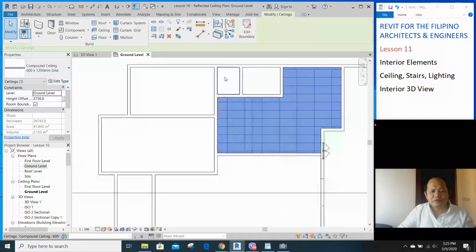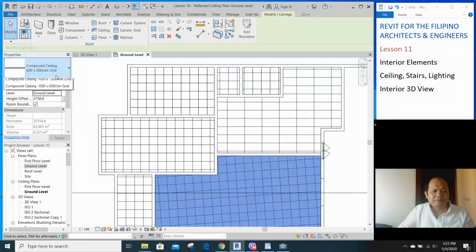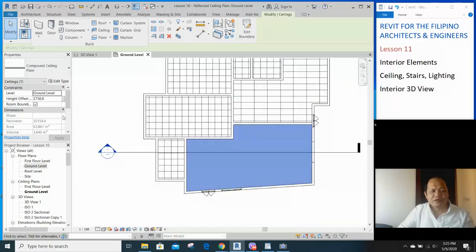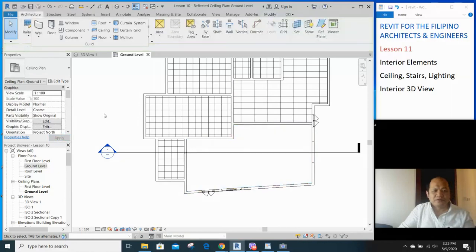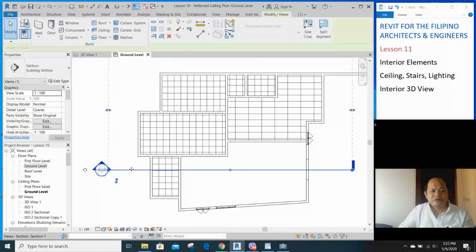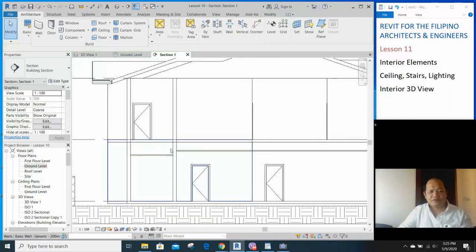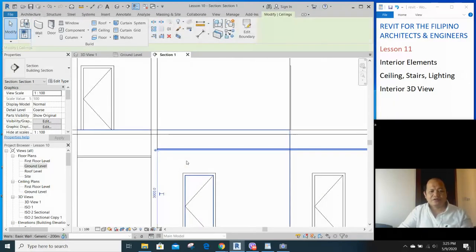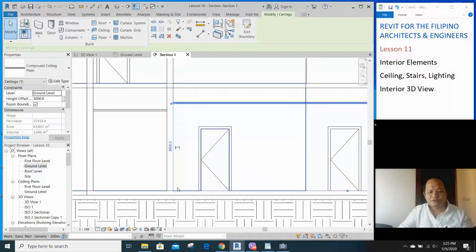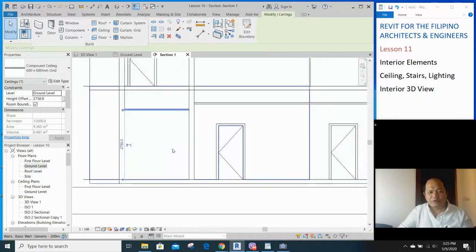Change the material if you want to make this plain. And if you want to change the height, of course, you can change the height. Let's make this 3 meters. And that will stay there. And let's look at your section to see the difference. Okay, so you have the other ceiling, which is 3 meters above the finished floor, and the other ceiling, which is 2750 mm above the finished floor.